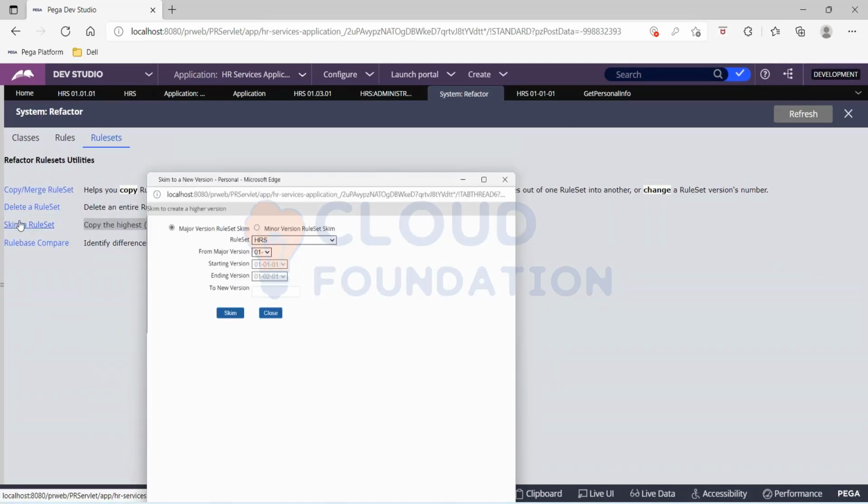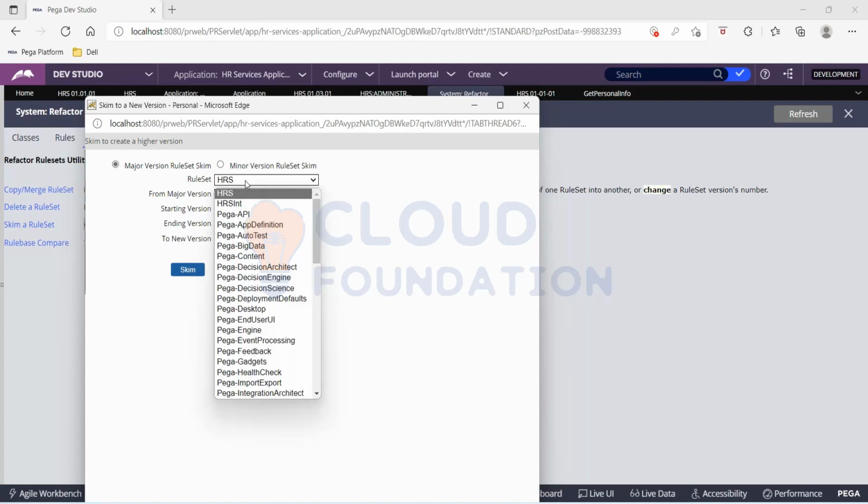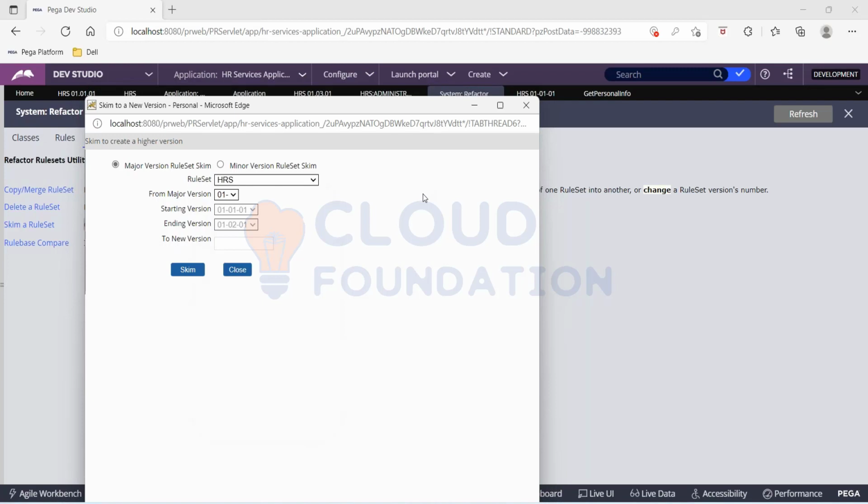Let me just skim this first. We'll see what happens. Okay, so which rule set are you going to skim? Is it going to be a major one or a minor one? Generally we would go for major version skimming only. Minor is again, if you do it for the minor, you have to later do it for a major as well, right? End of the day. So let's go for major version.